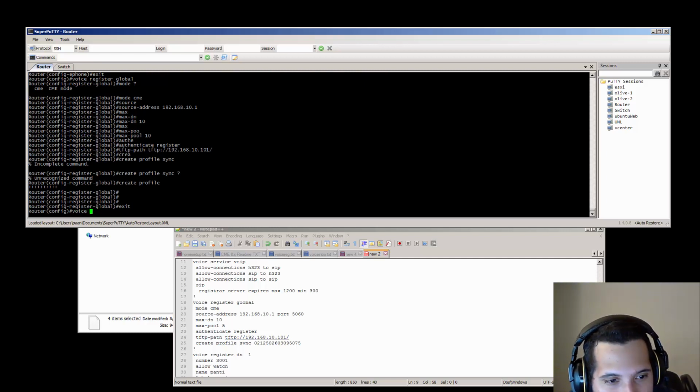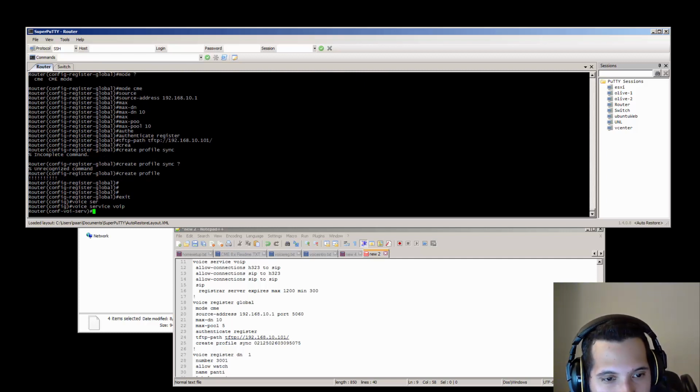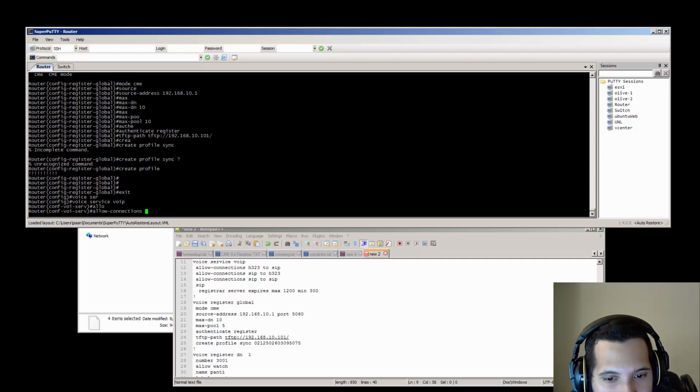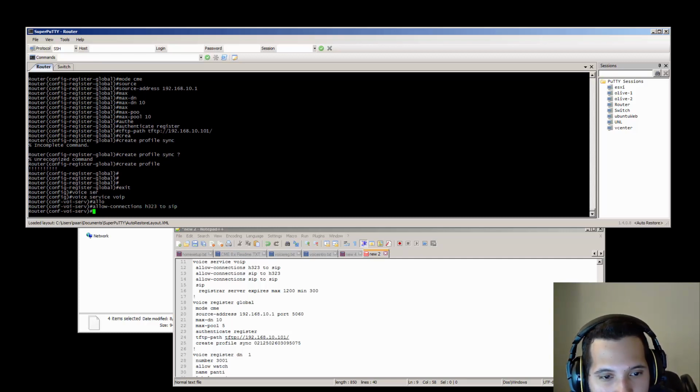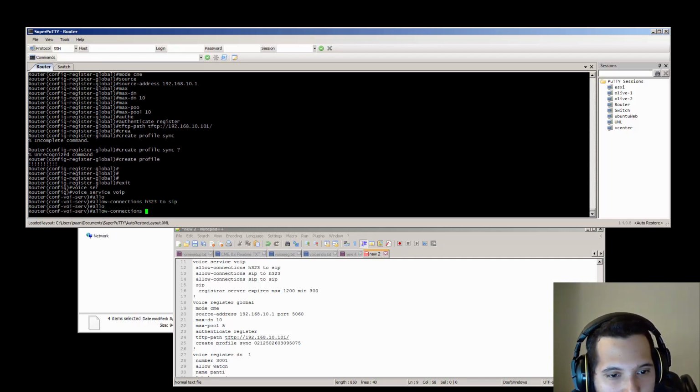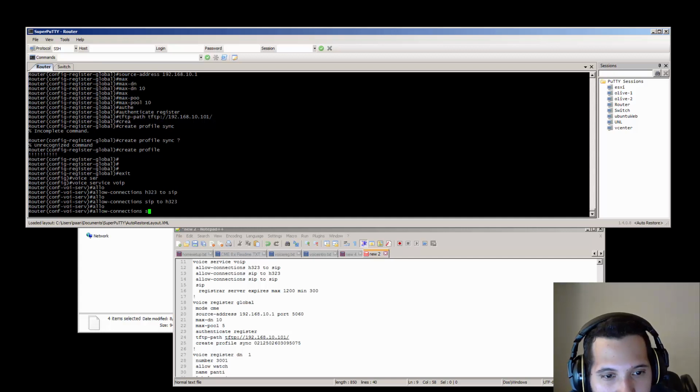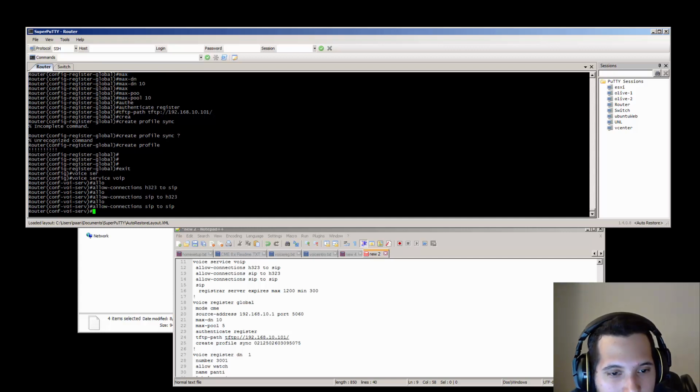We also forgot to configure voice service voip, and say allow connections h323 to SIP, allow connections SIP to h323, and allow connections SIP to SIP. Okay.